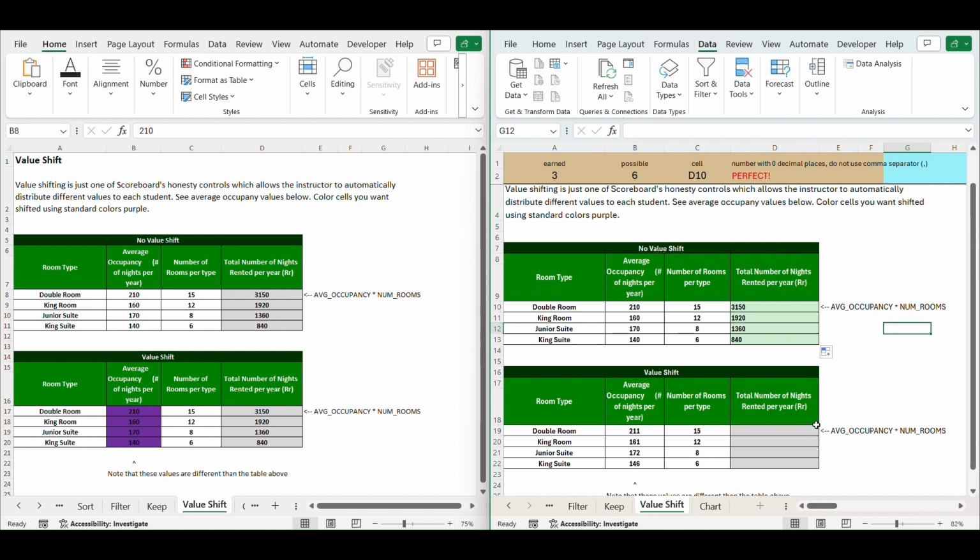However, if we turn on value shifting, the numbers that the students receive here in this row that are painted purple are going to be different.